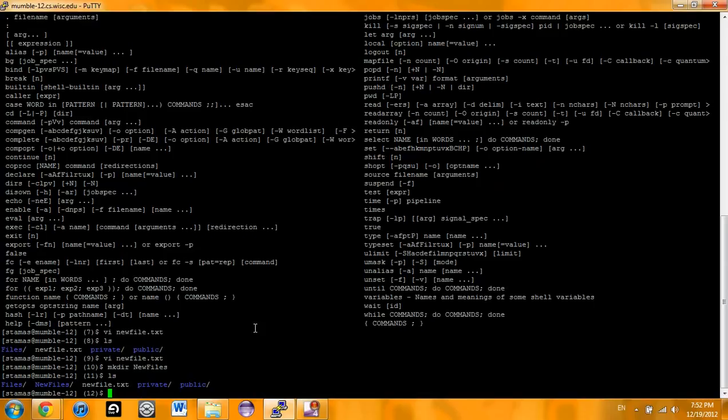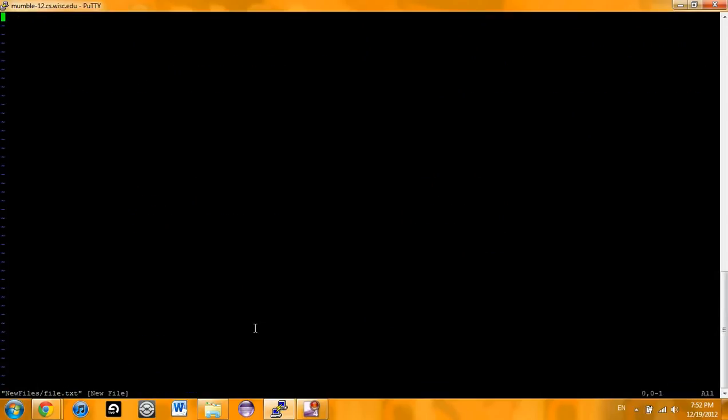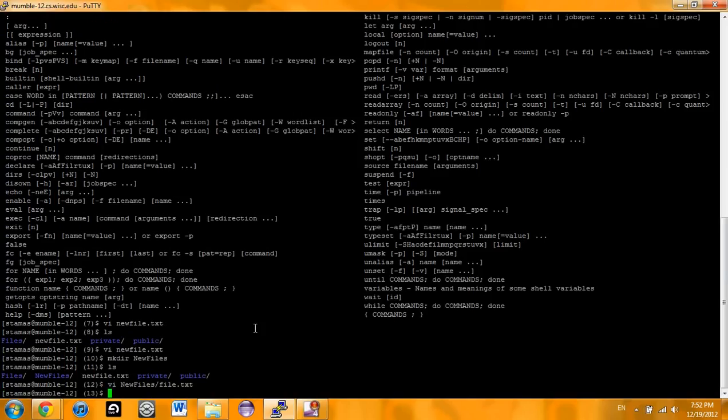If I want to save a file into there, I use my visual editor again. I type the path name of where I'm going to save it, so that'll be newfiles, slash, and then the file name. I can just type file.txt, something simple as that. My editor window will open up again, press I to insert, type whatever I want. Something like that. Escape, shift ZZ, that'll save it.